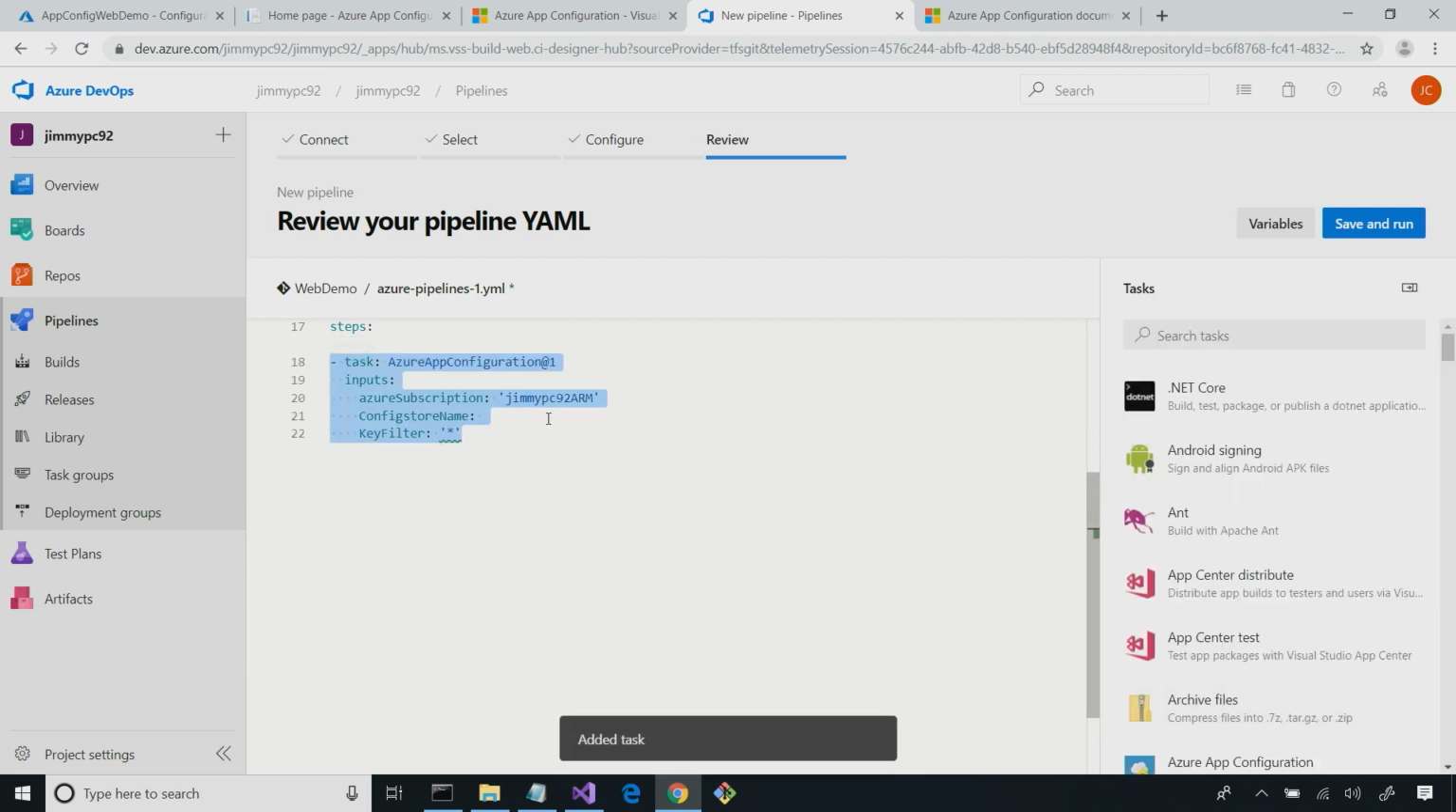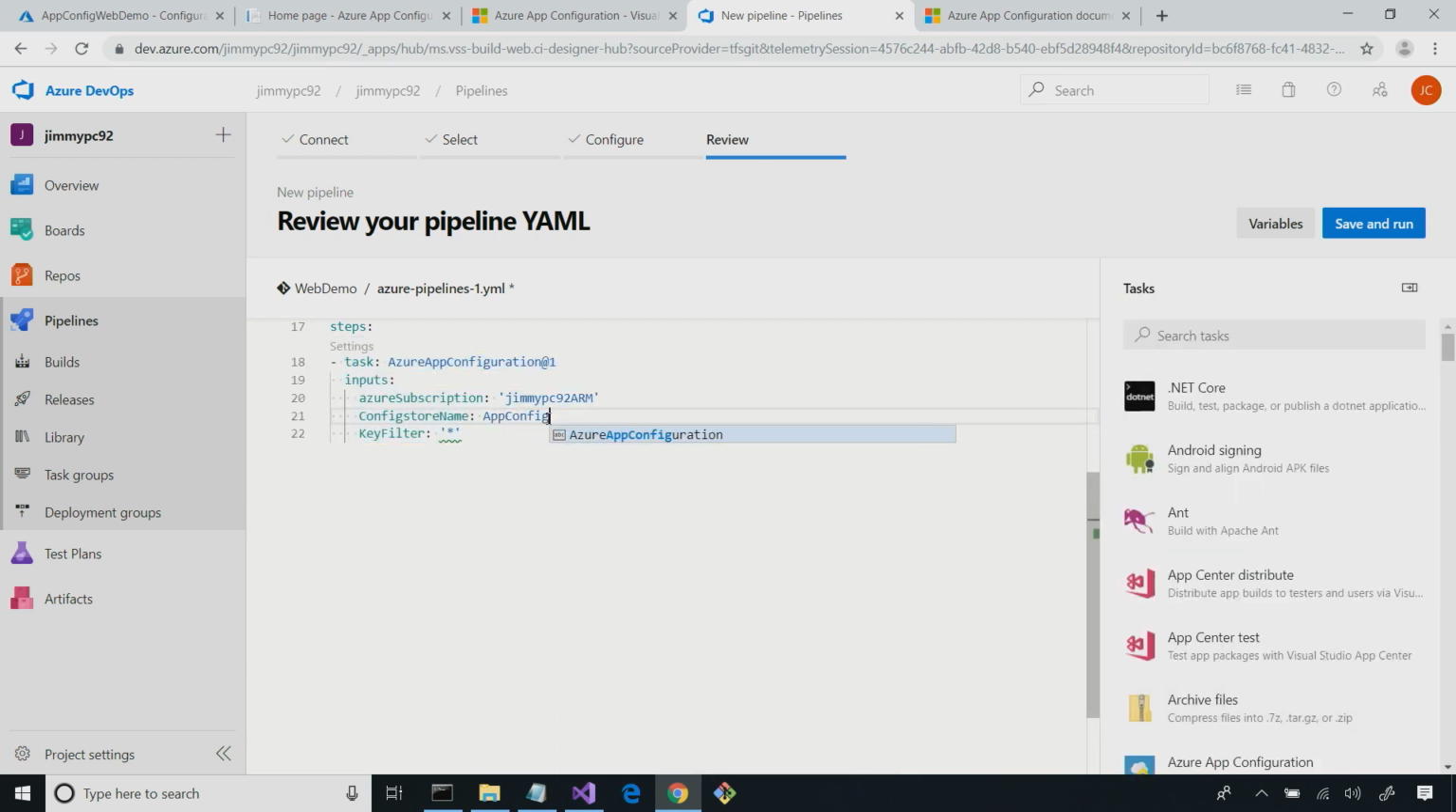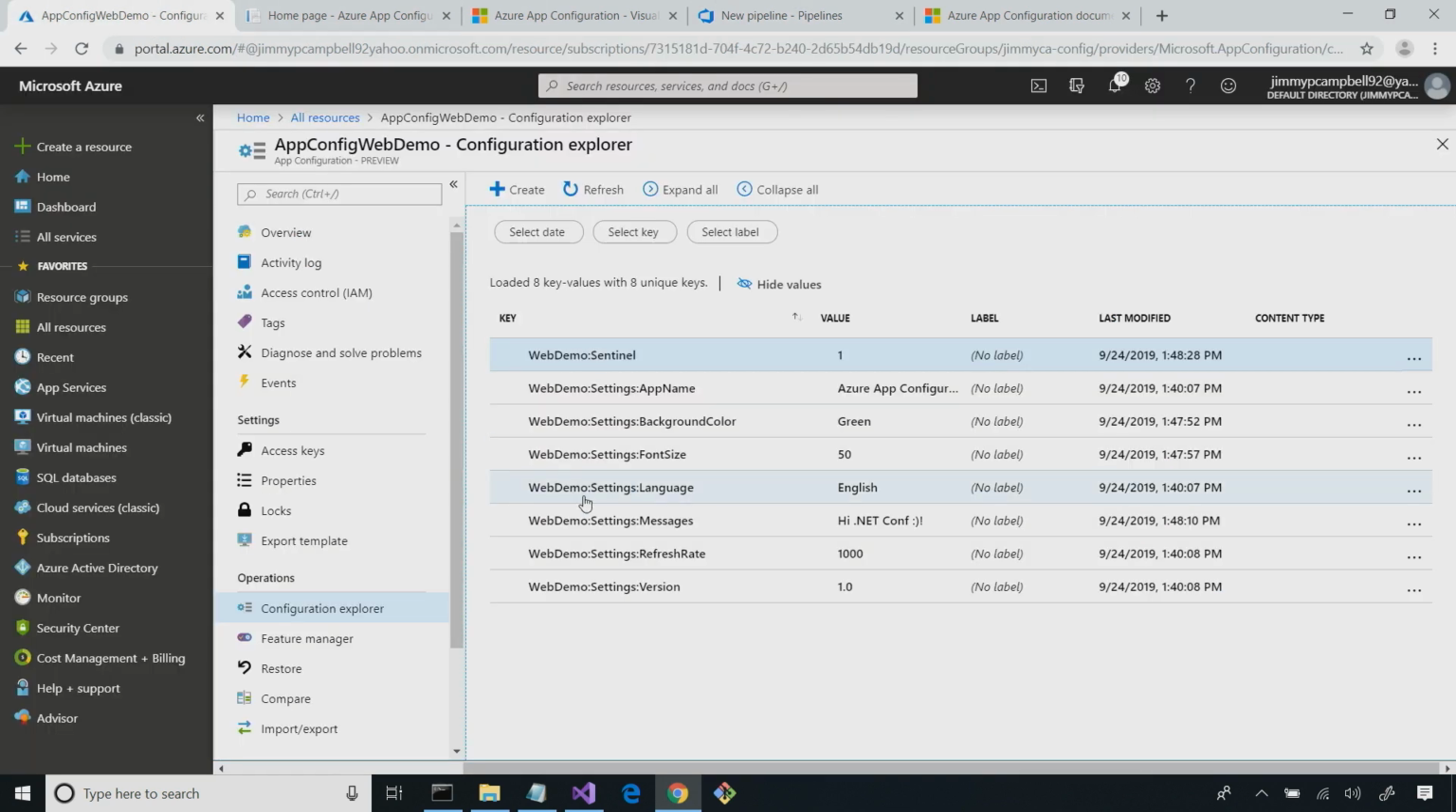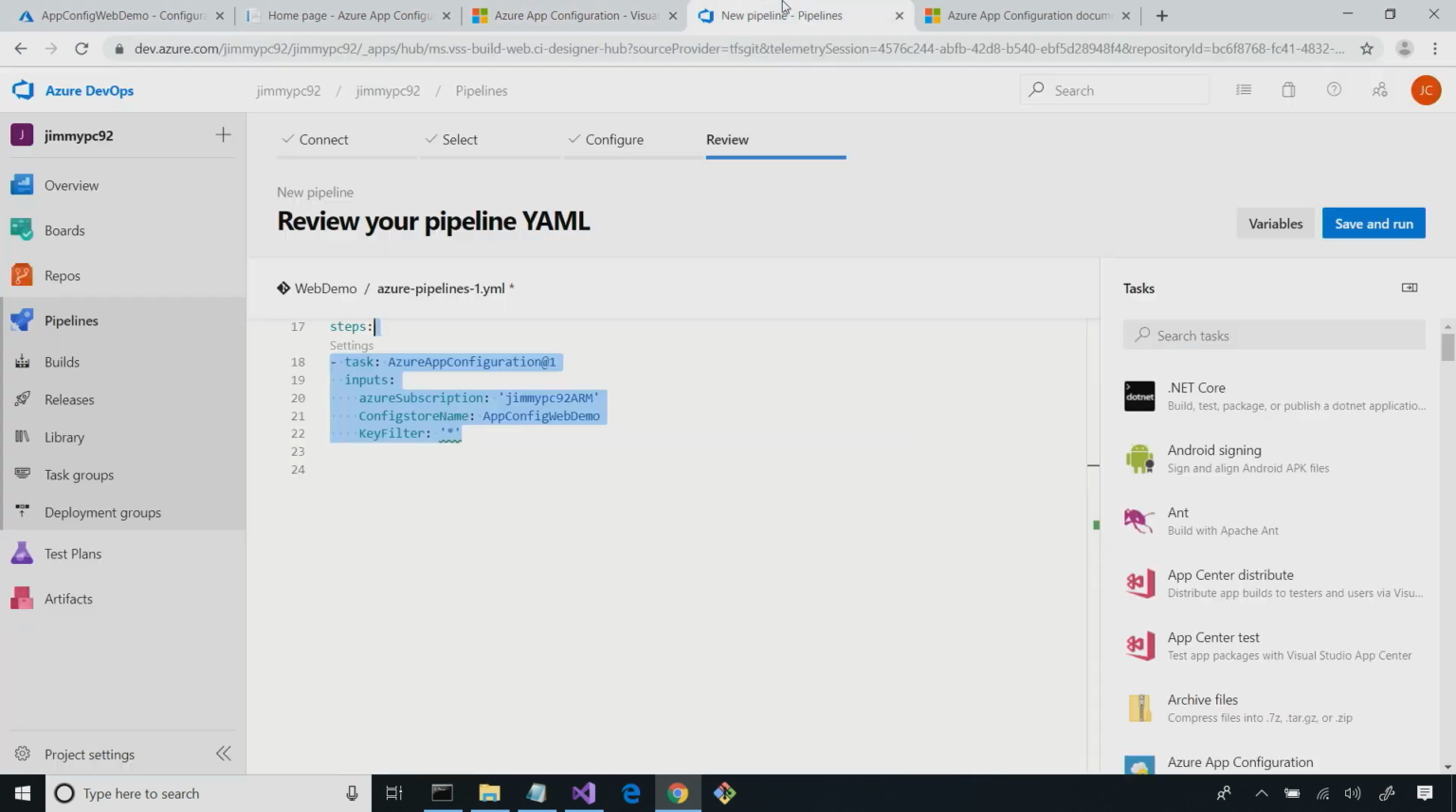My subscription, my configuration instance name. So now with this task, every setting that's present here is going to be available to my build pipeline. And if I use it in other builds, it's going to be available in those build pipelines. So I can share my settings across builds very easily if I'm centralizing them in my app configuration. And I can also put my app settings there. And so it makes it easy to manage them in one place and have one interface that you're working with for settings, one set of tools, one CLI, one form of automation.